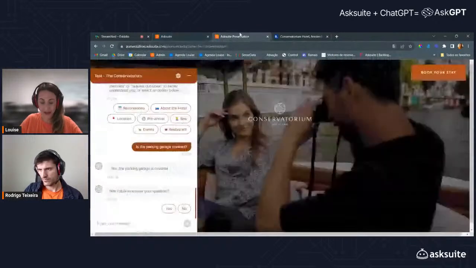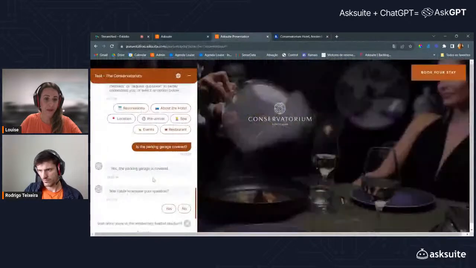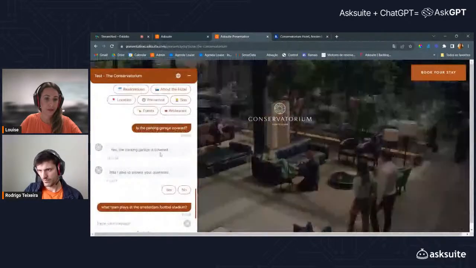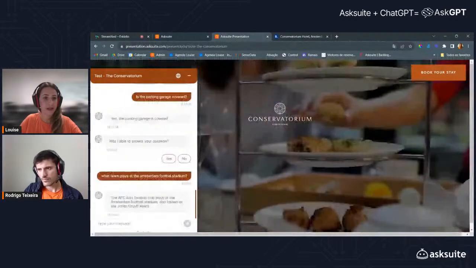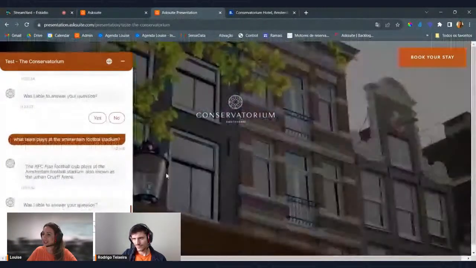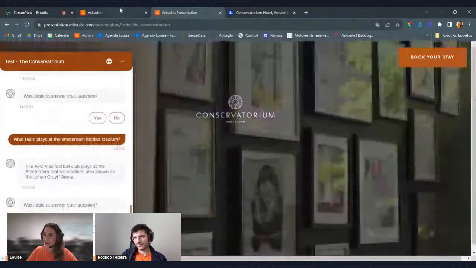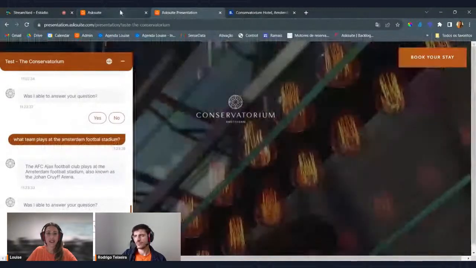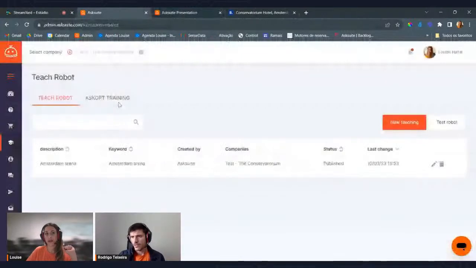So let's ask the robot, what team plays at this stadium? So it's the AFC Ajax Football Club. Do we have any supporters of AFC Ajax here today? I'm going to show you another example, adding some content here on the Ask GPT training. When you add this integration with Ask GPT, do you want to make any comments, Rodrigo?